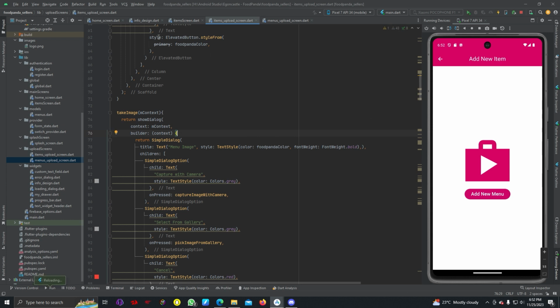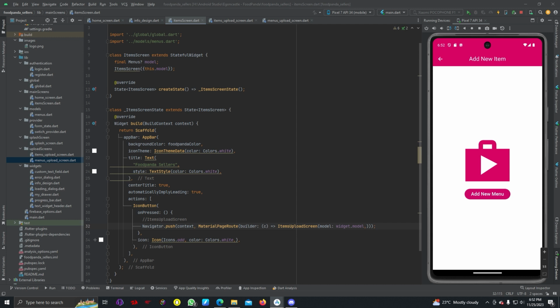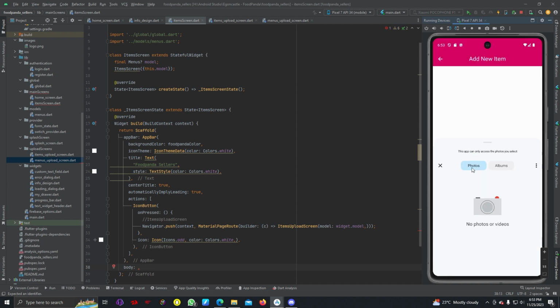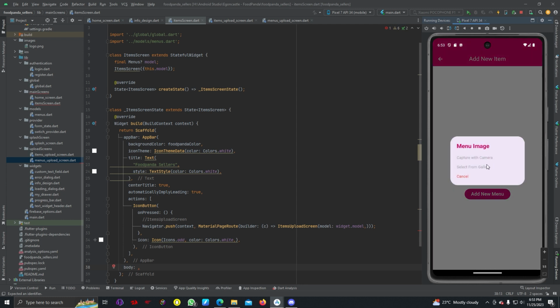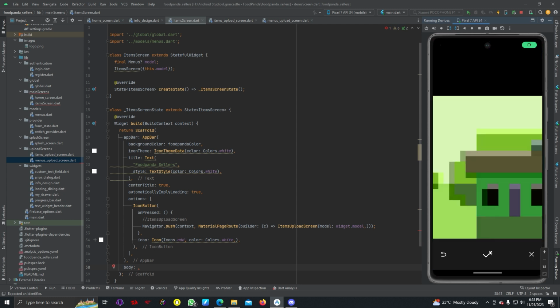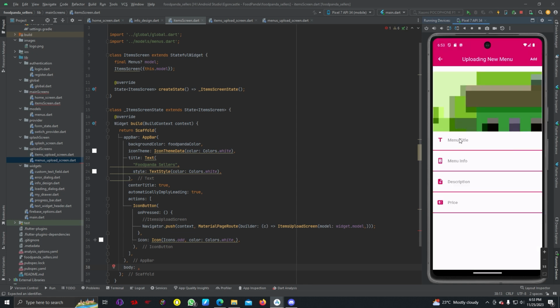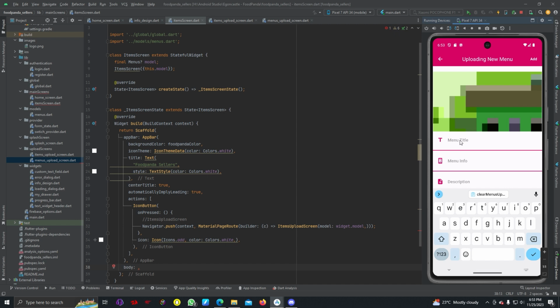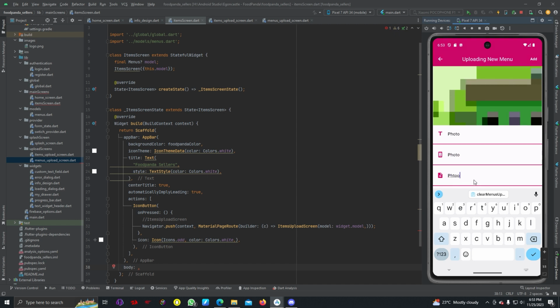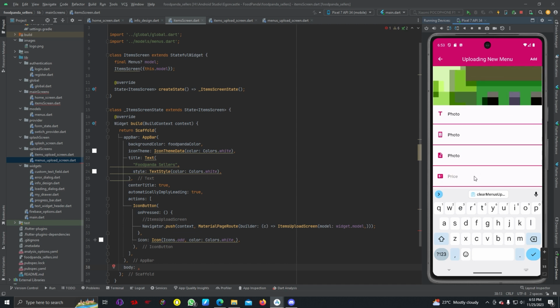So this screen is done, and on our item screen we need to add body. So let's see what happens. Capture camera album. There are no photos. So this is how it looks. We can add just for testing purpose a photo, and then price should be 100.